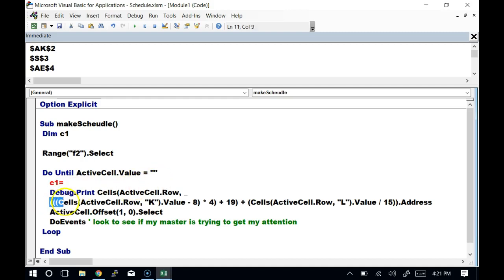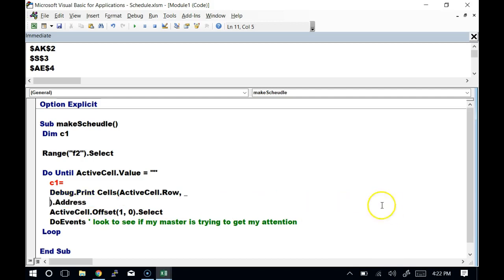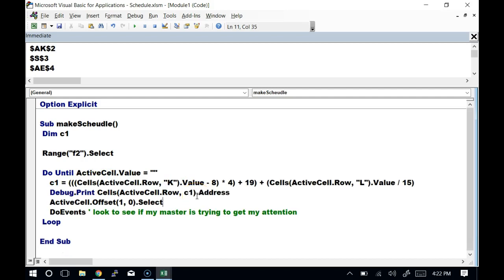And so now, right before I do this Debug.Print, I'm going to say C1 equals, and I'm going to copy everything right up to, but not including that last parenthesis, because the Cells has an opening parenthesis here and a closing parenthesis here. So everything from the beginning of these parentheses up to that closing parenthesis, that's identifying the number of the column. I'm going to cut it from there and put in C1 there, and just have C1 do the calculation. So now C1 is just holding that number.